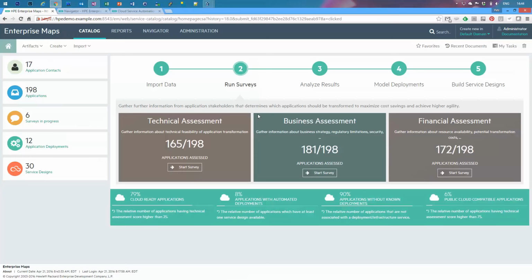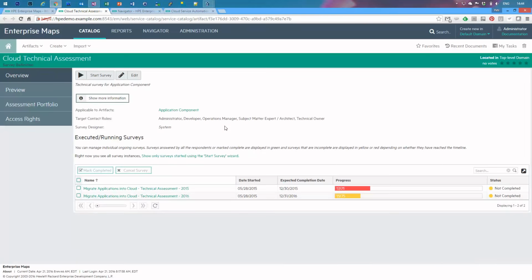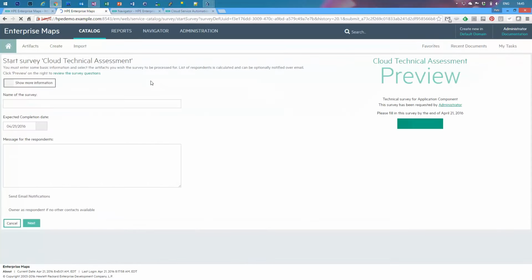As you can see in our cloud transformation use case, we are using 3 types of surveys to survey your applications and your servers from multiple perspectives. So we have the technical, business, and financial assessment surveys. Surveys work in the way that there is some definition which basically defines the survey. Survey is a set of very simple questions like yes/no questions, or pick one of the options.